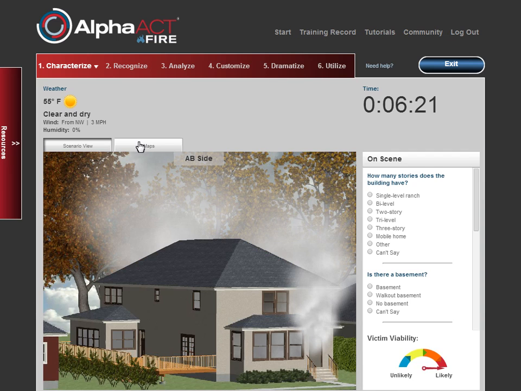You'll enter the information you know about the event along the right side of the screen in the On-Scene panel. The system prompts you with questions about the event as you size up the scene. It'll ask about the characteristics of the structure, the type of fire, fire conditions, the likelihood of life hazards, and victim viability. Sizing up the scene is done by answering questions using radio buttons or drop-downs.